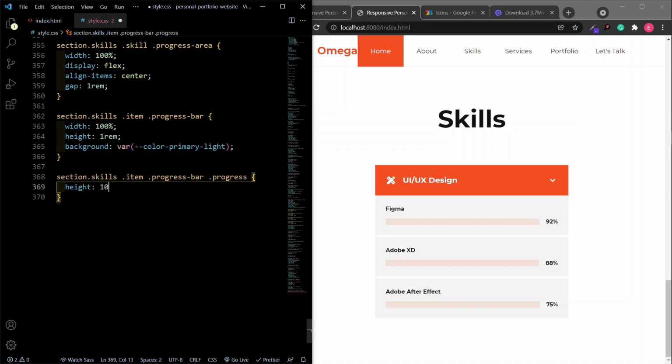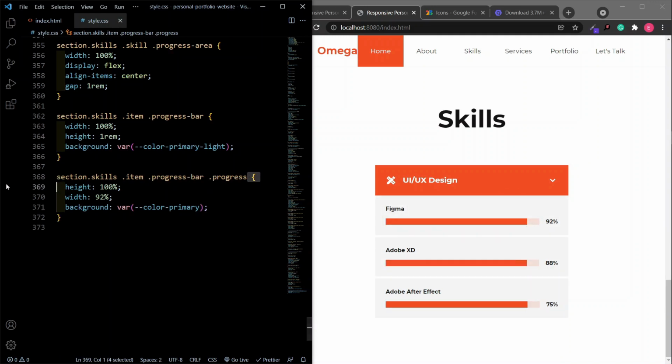Let's give it a height of 1 rem, which is 100% of the parent, and then let's give it a width as well. Okay, so the first one is 92%. We know about 92% of Figma, so we are going to give it a width of 92%. And then let's change the background. The background is going to be color primary, not light, color primary, and we have it.